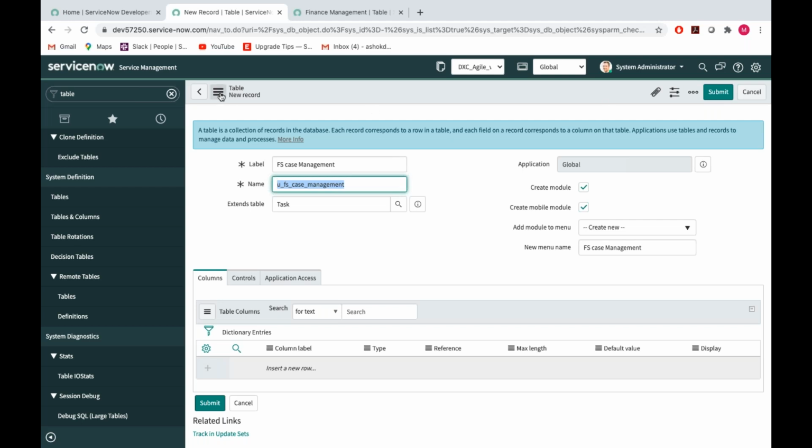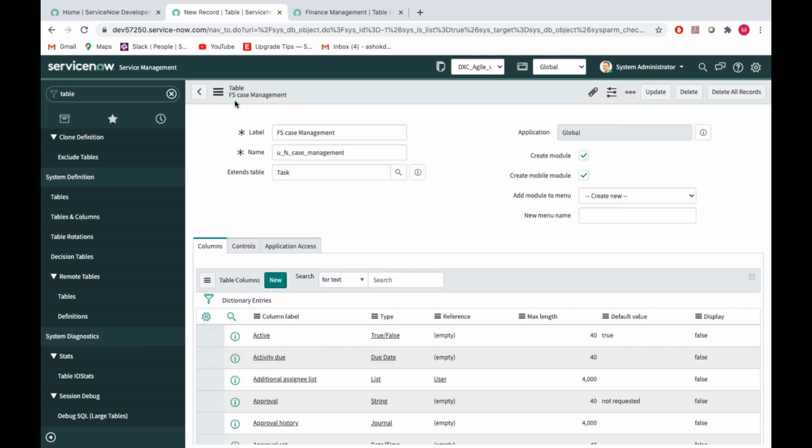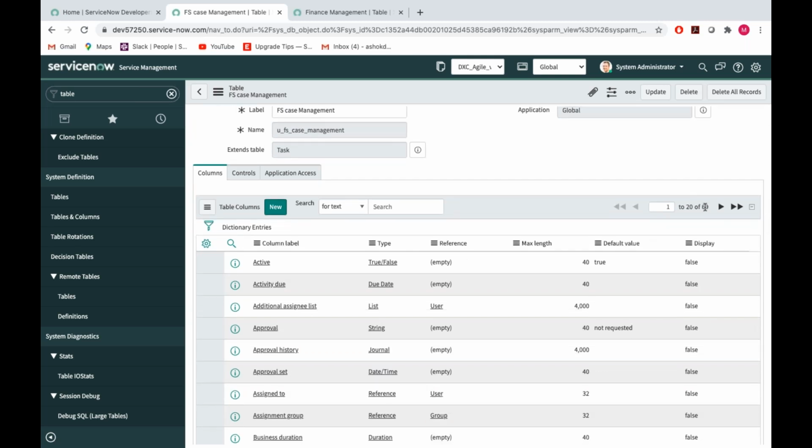Now you just save, don't submit at a time. Once you fill these details in any record, just try to save the first record. Basically when you create a table, only 6 fields or 7 fields will be created automatically, but since we have extended this table from the task table, whatever fields we have in the task table, we will get here. See, 69 fields.